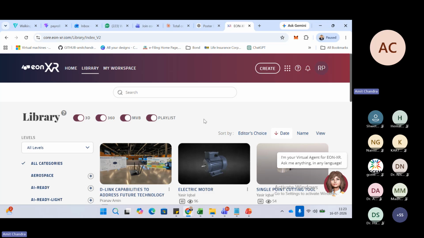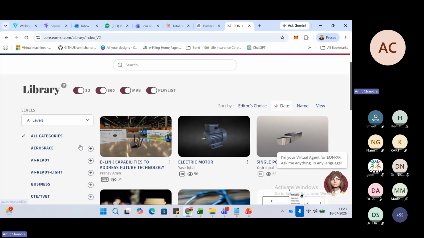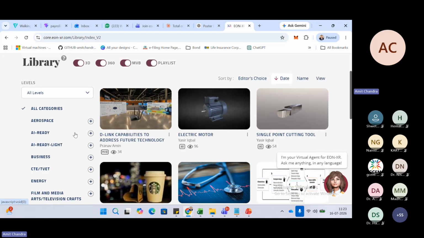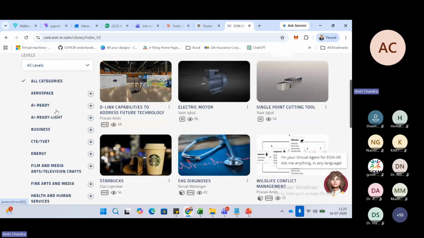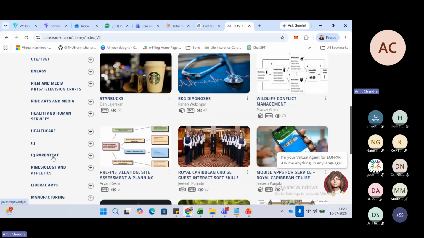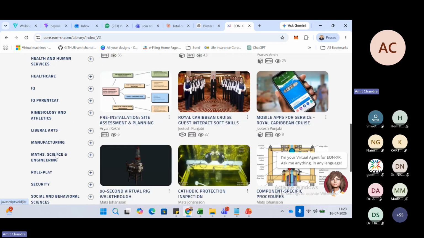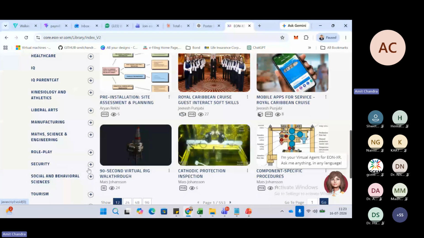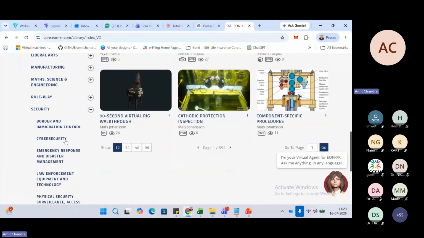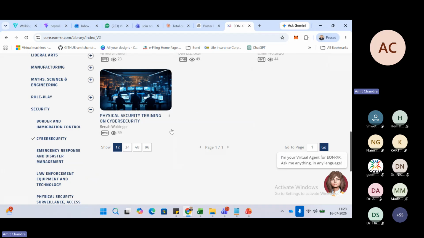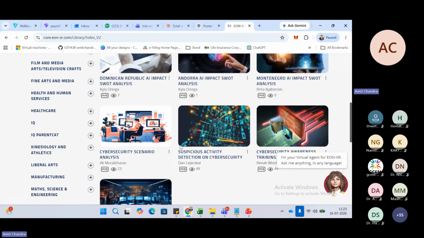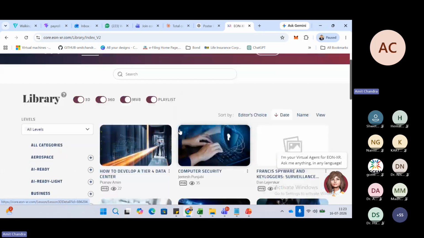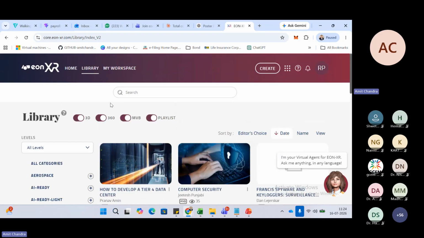Okay. Within this platform, there are around 32 million assets already there, and you will be able to easily get into all those trainings based on the categories. You can select the categories. You can see on the left-hand side the categories are mentioned: engineering, film media, fine arts, healthcare, IQ, library, manufacturing, tourism, security. You can see that for security, cybersecurity also, there are some videos which have been created. Okay. So you will be able to create your 3D model with the help of this particular platform.